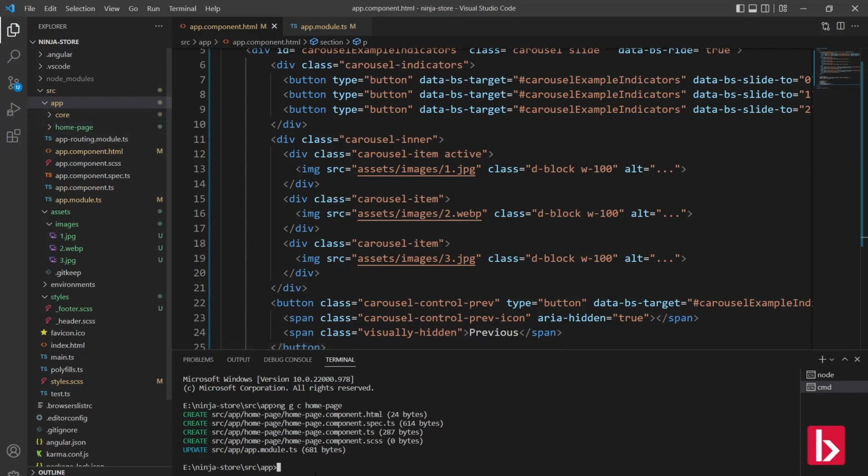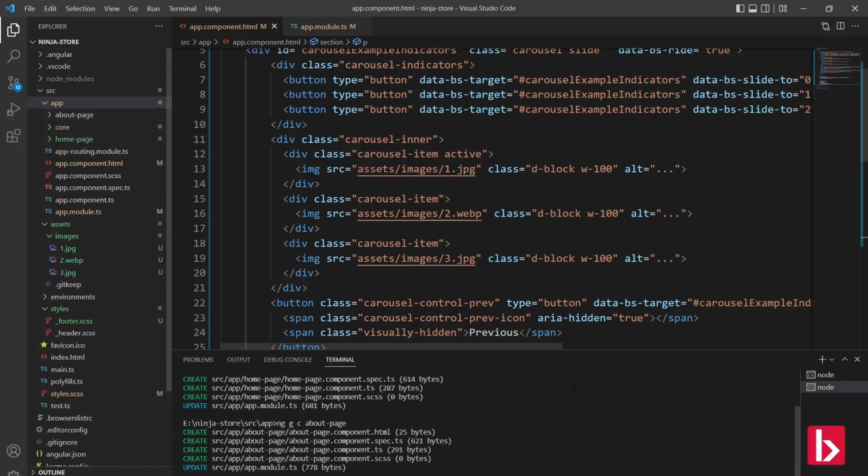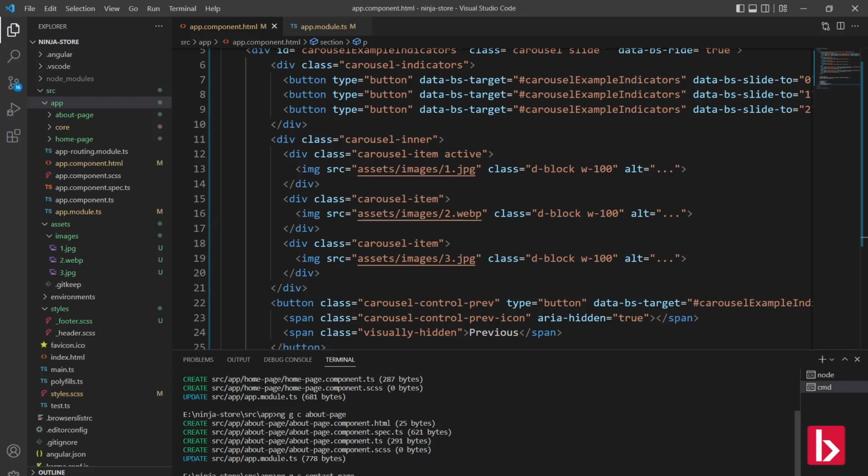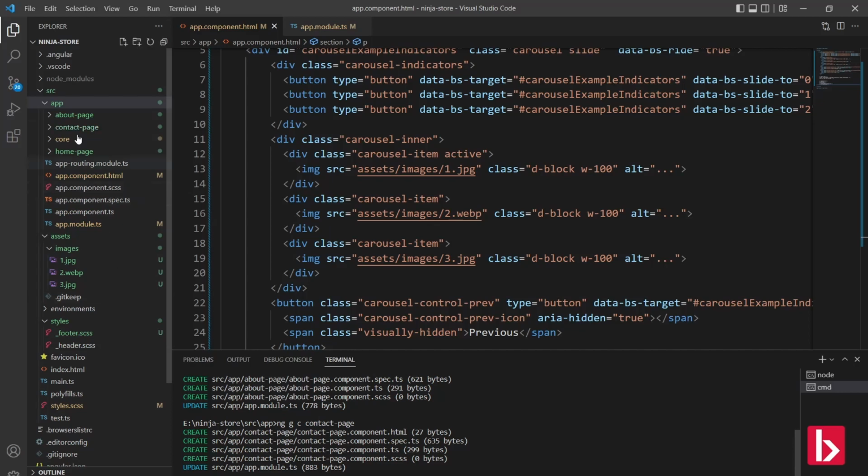Home page has been created. I will create two more components: about page, you see the about page will also be created, and the last one, contact page. So these three components I have created.